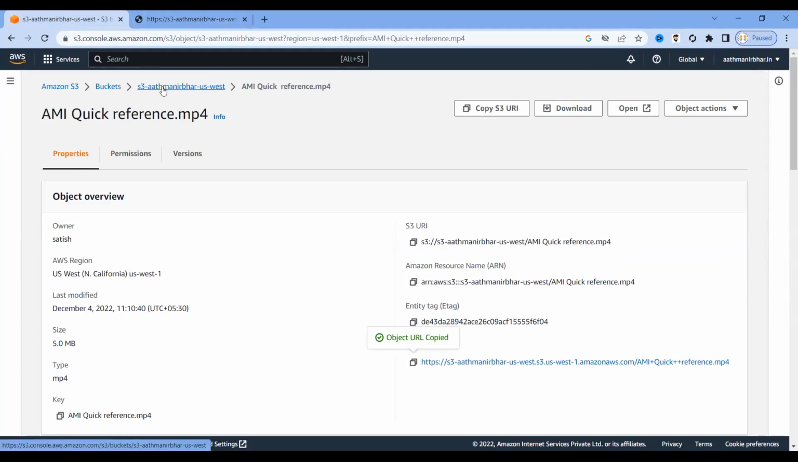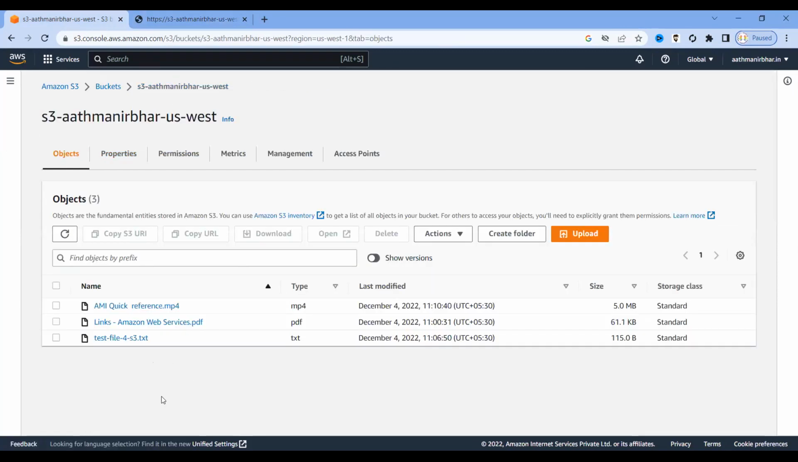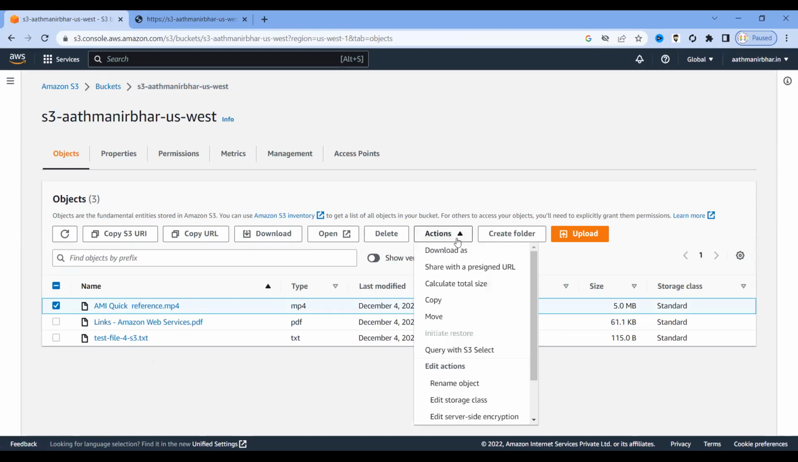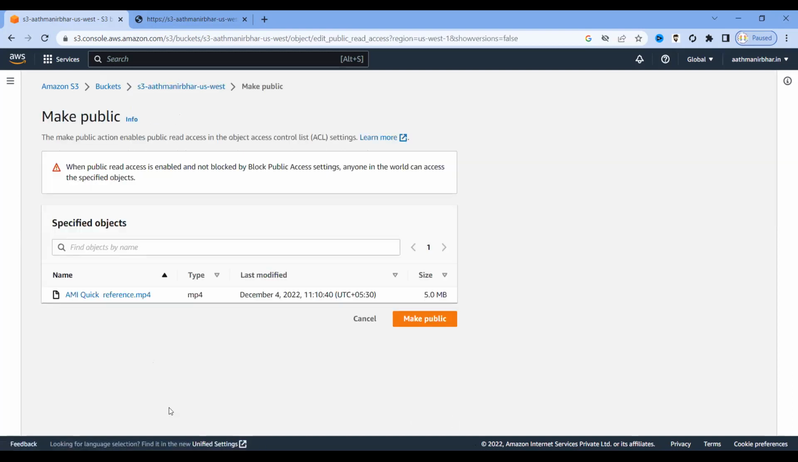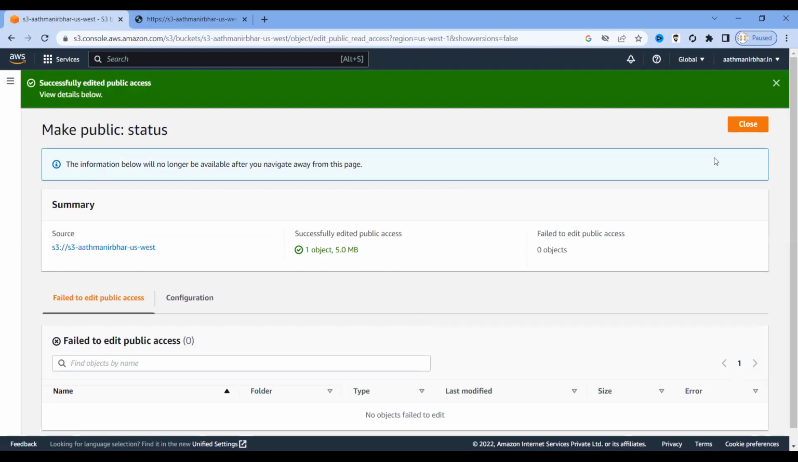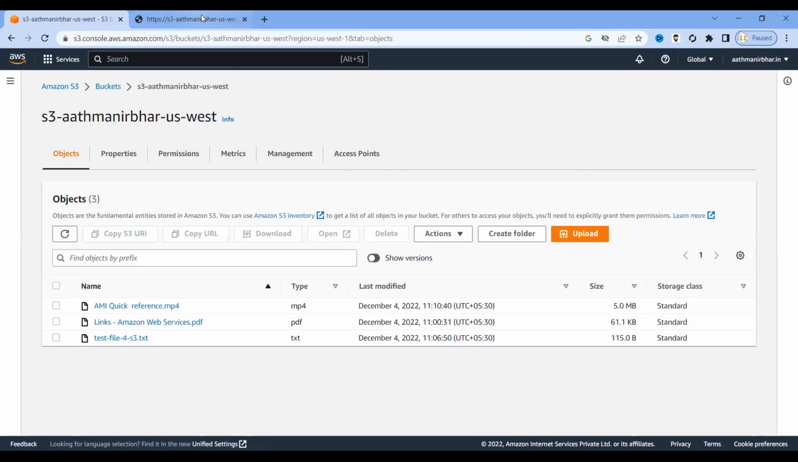Please do not close that web browser tab. We will fix this issue. All you need to do is just refresh it so that you should be able to view this video. I have selected this. Click on Actions. Down below, you have Make public using ACL. I will select yes, make it public. Now this file is available for public view.